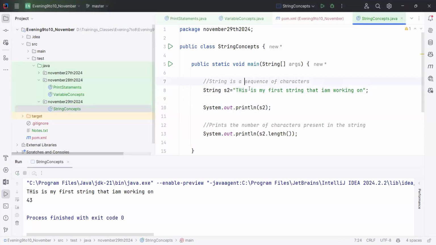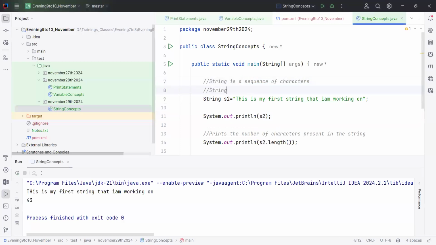What did I tell you about strings? A string is a sequence of characters, or a combination of characters. Even white spaces are included as part of a character, right? Don't forget that. Got it, everyone? So don't ignore the white spaces and all.